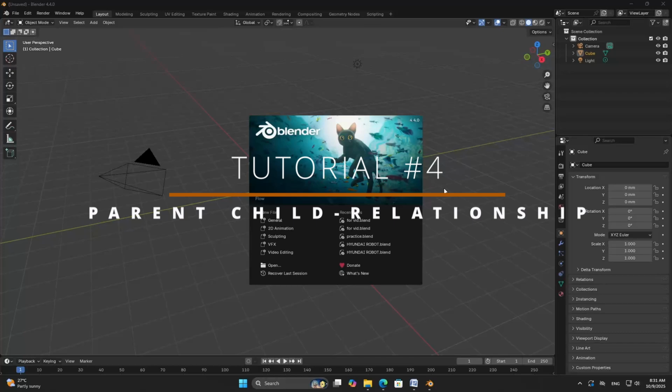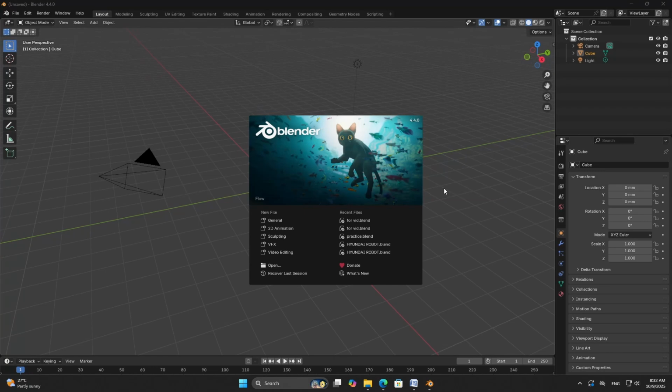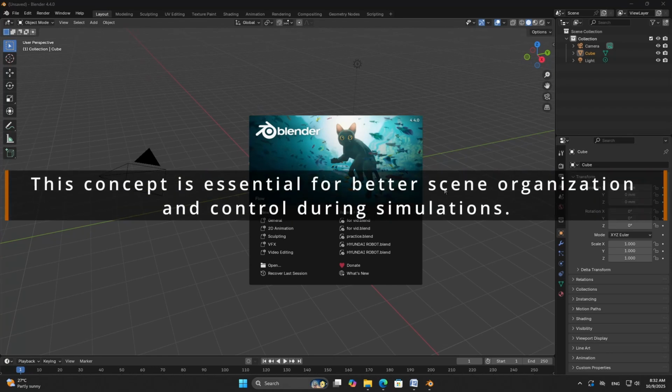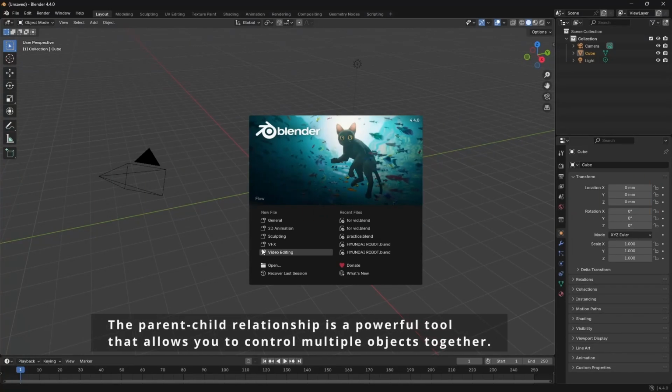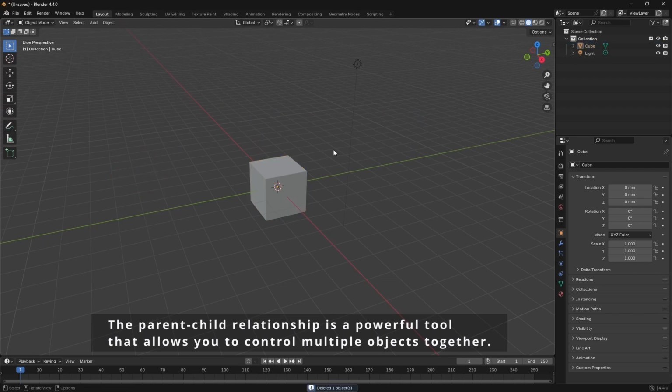We'll dive into the concept of parent-child relationships in Blender, specifically between objects and empties. This concept is essential for better scene organization and control during simulations. In Blender, the parent-child relationship is a powerful tool that allows you to control multiple objects together.